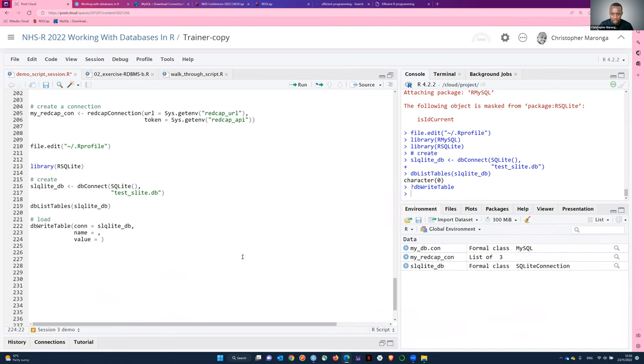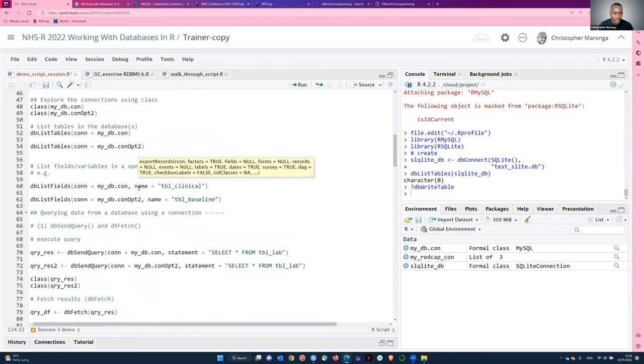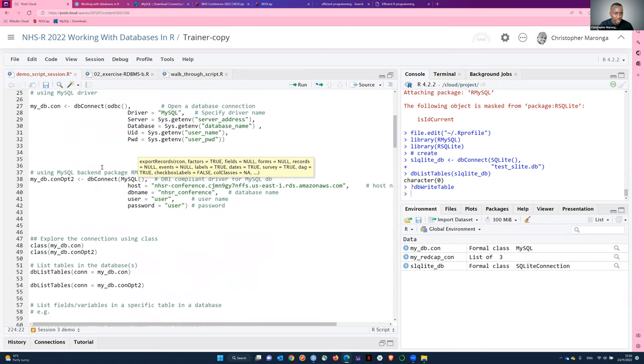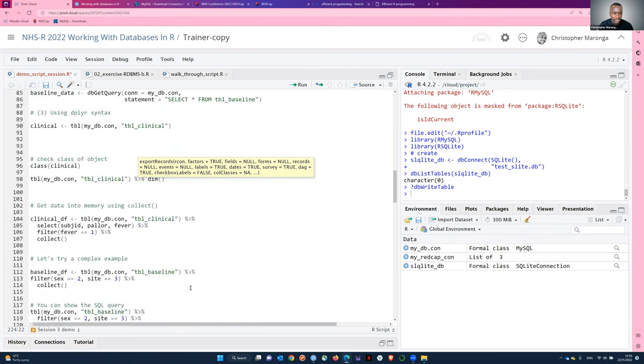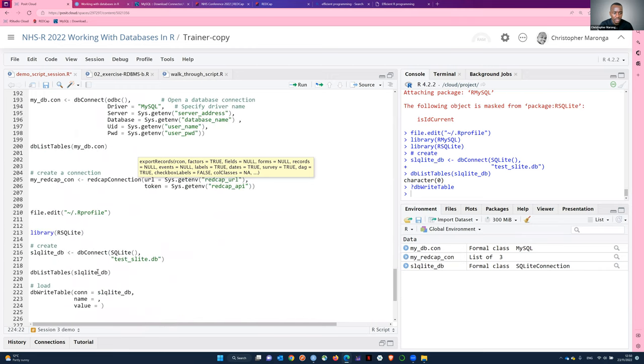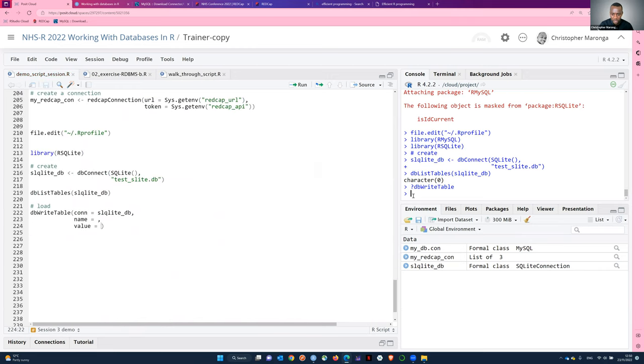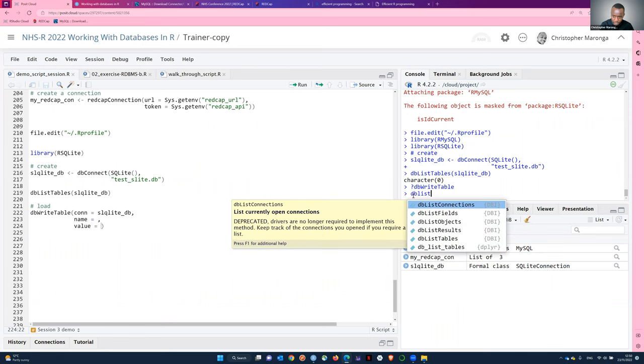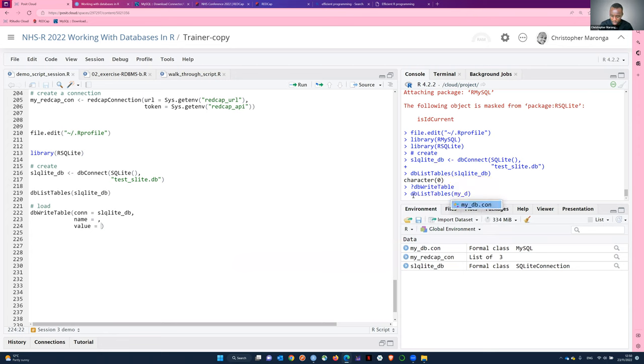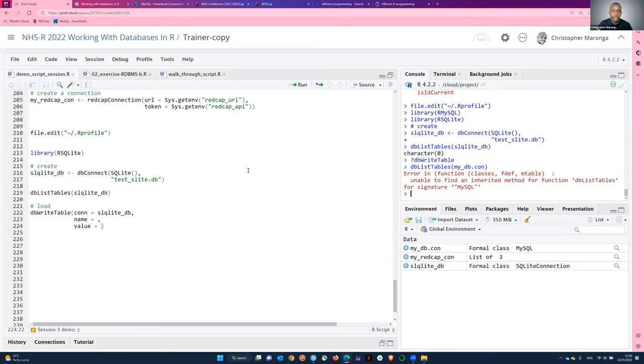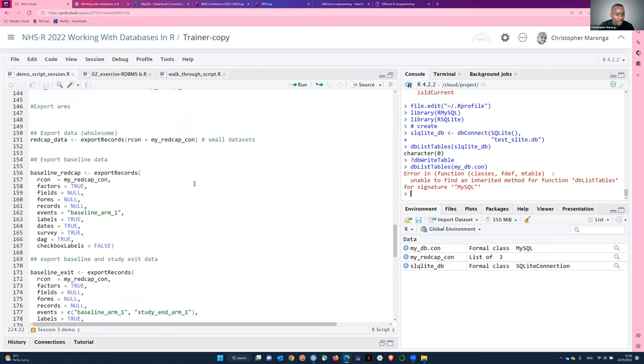So I want to start by going up and probably creating this connection. So this connection here that has our data sets, and try to replicate the same using SQLite DB. So I'm going to just use dbListTables for that prior connection, which is dbListTables of my DB connect. That did not work. So maybe try some time.